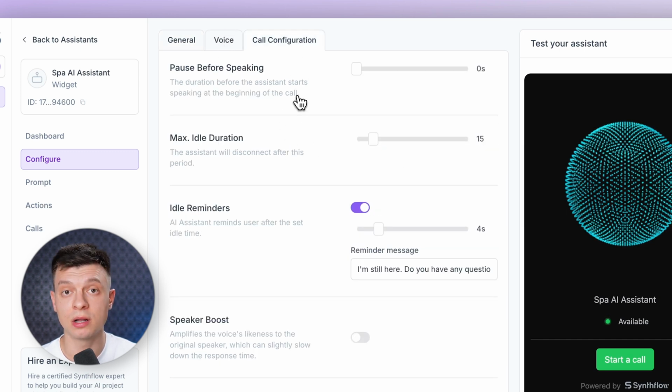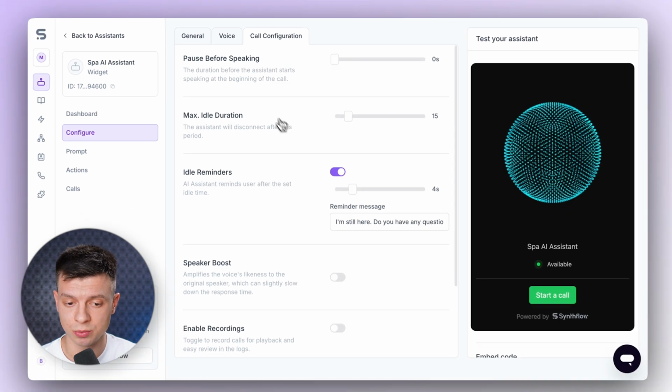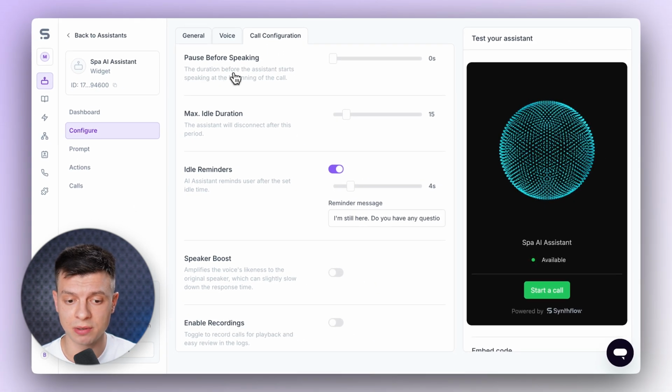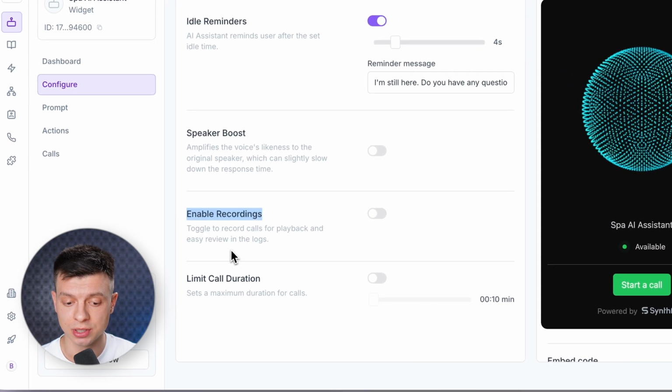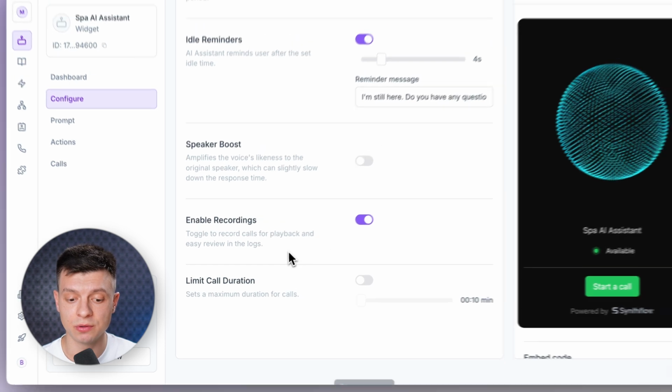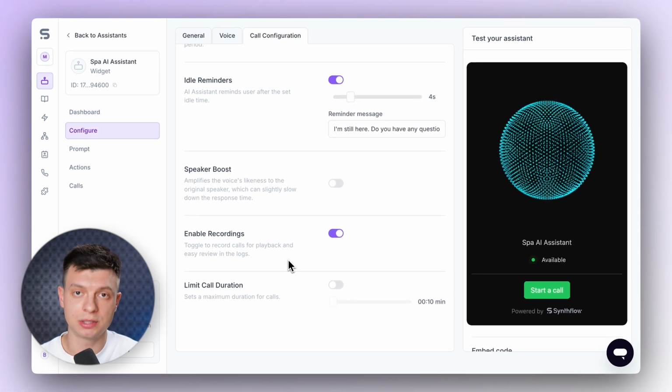And then there are call configuration settings. We can change a lot of settings here, like pause before speaking, different settings. What I like the most is enable recordings, so you can toggle to record calls for playback and easy review in the logs. This way you can keep the transcripts of your calls and analyze them and improve your assistant.